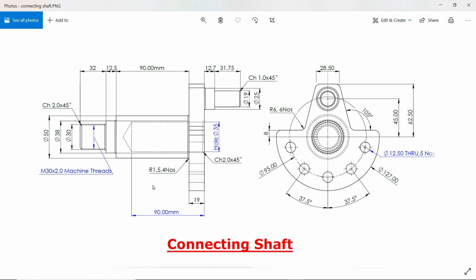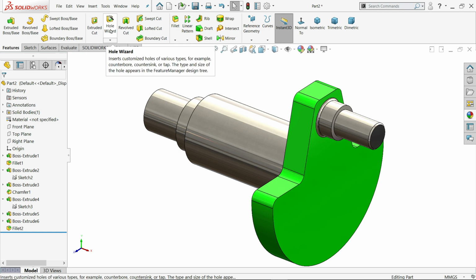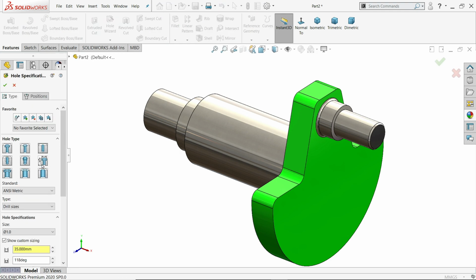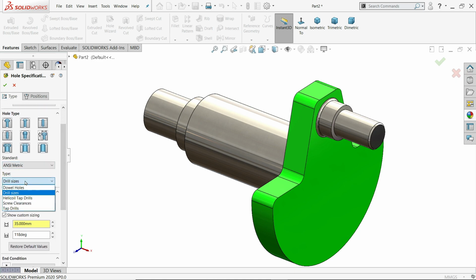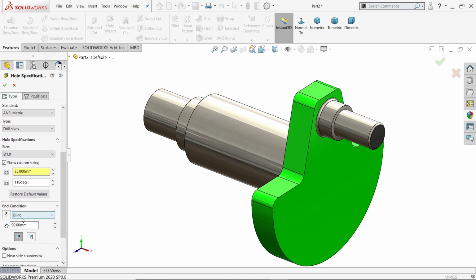Now there is one hole 90 millimeter long and see, 35 diameter hole, and there is a chamfer 2 millimeter, and here one more chamfer 2 millimeter. Now let's choose hole, and here let me choose hole, metric standard. I'll choose drill size, and here I'll click show custom size, and I'll choose this one. Angle you can define, but I'll keep as it is. Blind length, here 2 options, depth through shoulder or point. We will keep to shoulder.